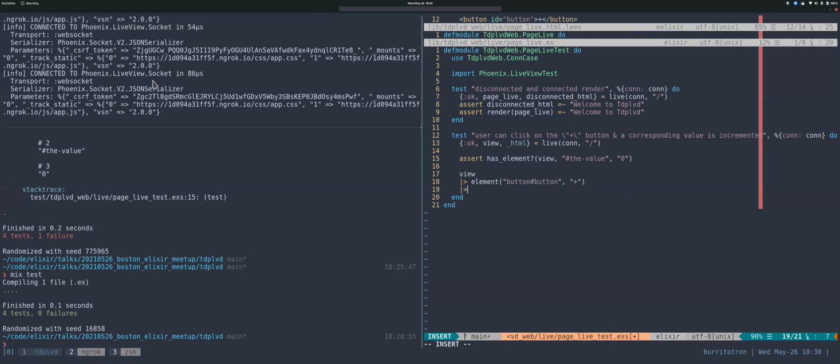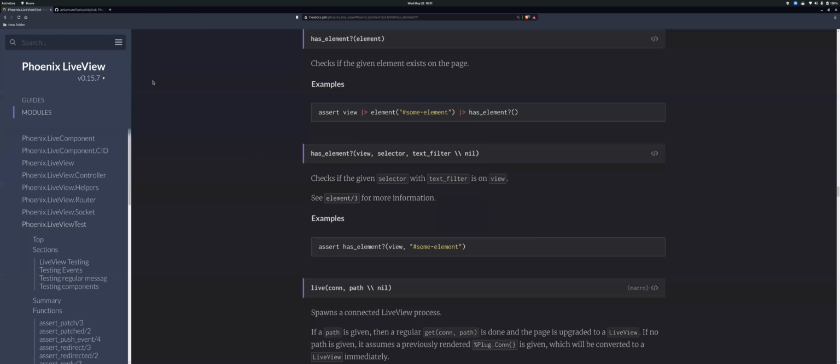What I want to do when I say work with this button is I want to render click, which is another helper that Phoenix LiveView test gives us. And just to show that real quick so that you can see.